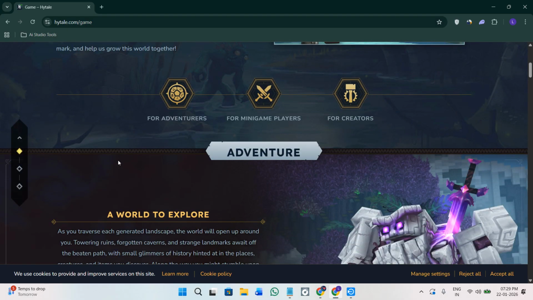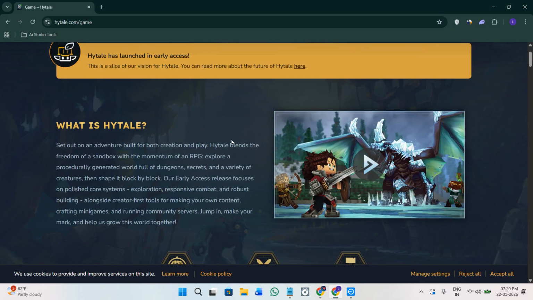In today's video, I'm going to show you how to fix the Hytale error when creating a world step by step. Now, these are some of the quick fixes that work best for most of the players and will help you load into your world without any issues. So, without further delay, let's get straight into it.